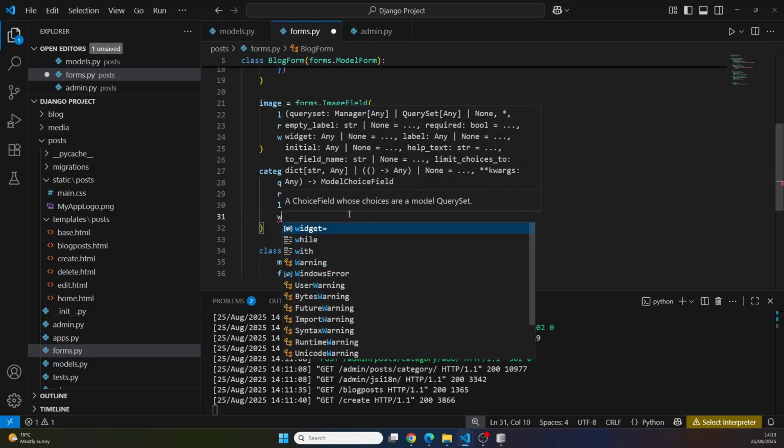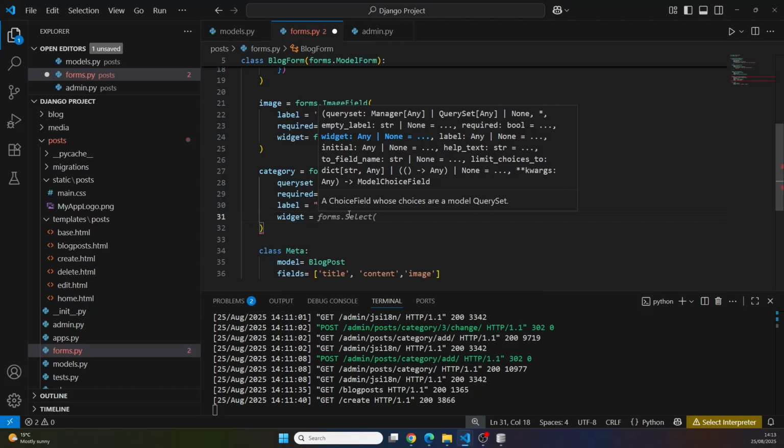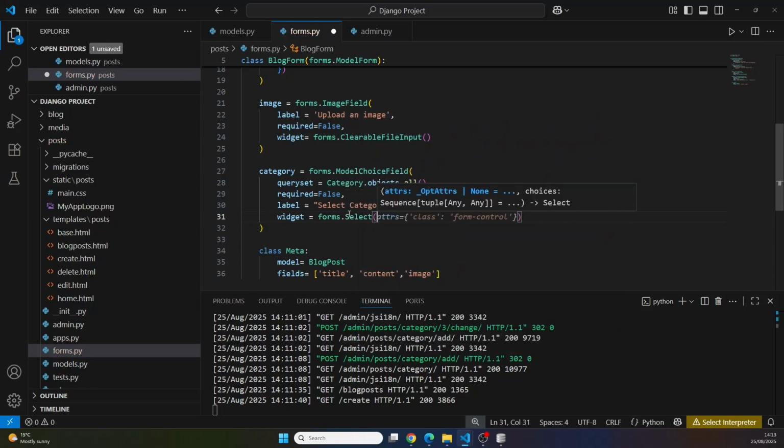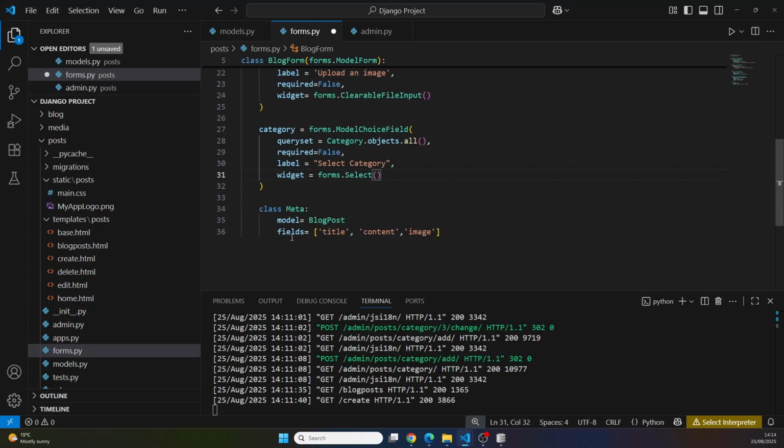And the last thing that we're going to be adding is a widget. And that widget is basically the mechanism that is going to allow us to pick something. And in this case, we do forms.select. And then we'll just leave it like this. Now, the last thing we need to do is also add the new category field to the fields that we want to display to the user.